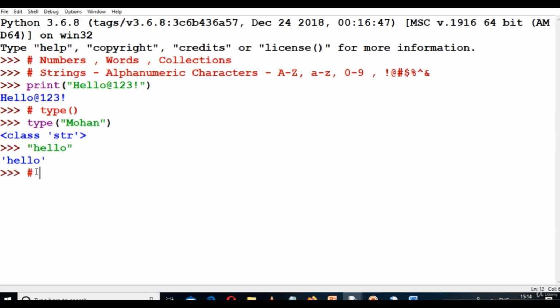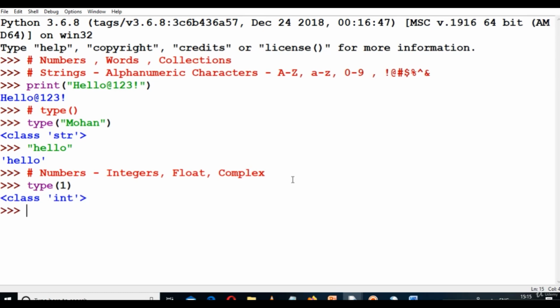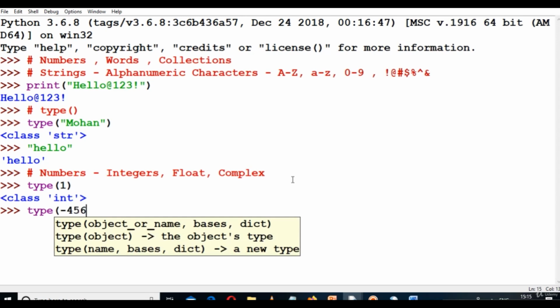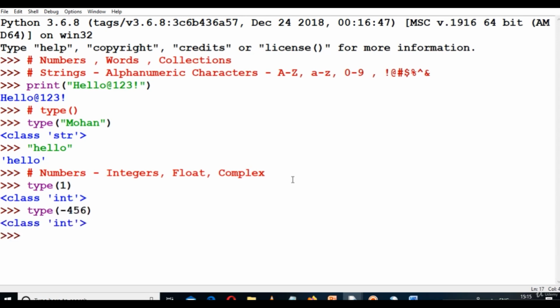Next, moving to numbers. In Python there are various data types that are associated with numbers, for example integers, float values, and there are complex numbers also. Integer, float, and complex are data types in Python. For example, if you write type 1, this is data of type integer. Type -456, again this is also data of type integer.